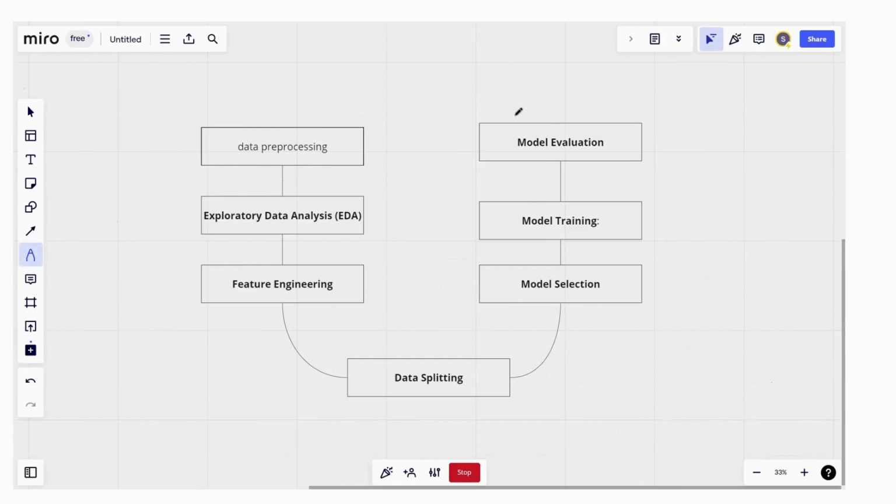So to develop a machine learning model, we need to take care of some fundamental steps. Those are data preprocessing, exploratory data analysis, feature engineering, data splitting, model selection, model training, and model evaluation. Data preprocessing and exploratory data analysis, these two steps we have already completed. We have already checked for null values and missing values. Fortunately, our data is very clean already.